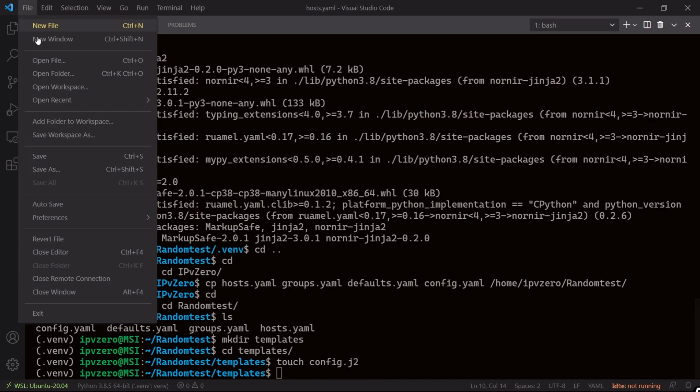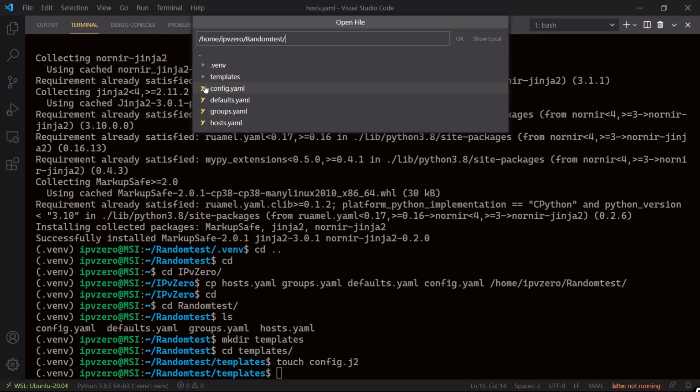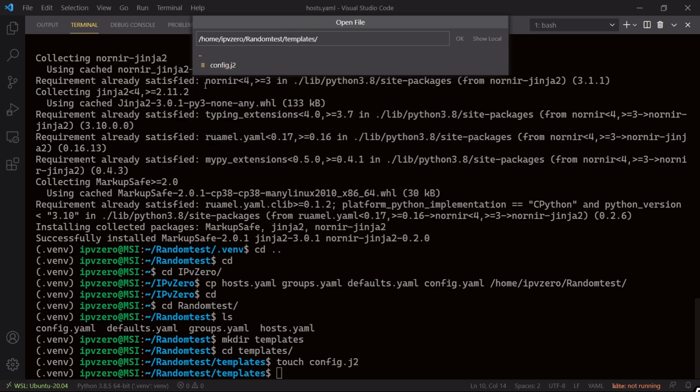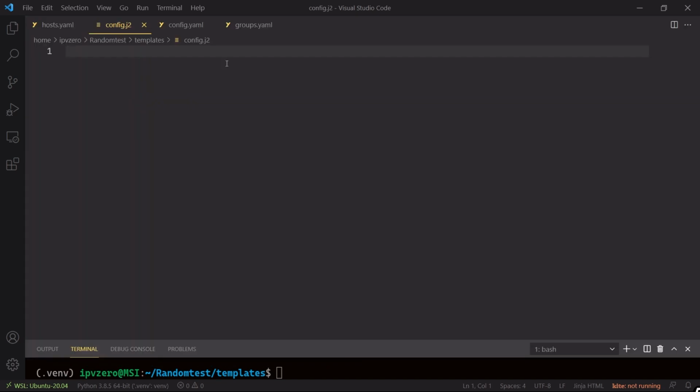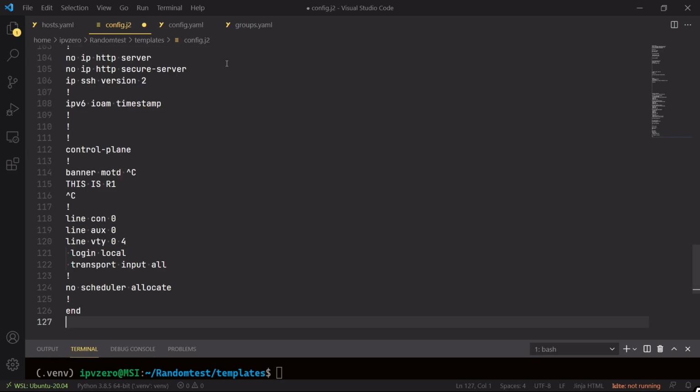config.j2. Now what I'm going to do here is go into this file here. So I'll go into my templates directory, and I'll go into config.j2. Now I'm just going to paste this in here. Now we're going to templatize this configuration to do a configuration replace. Now to simplify this, what I'm going to do here is first remove the banner.